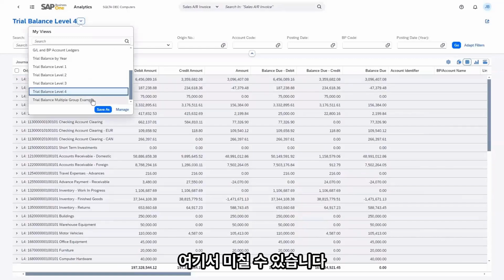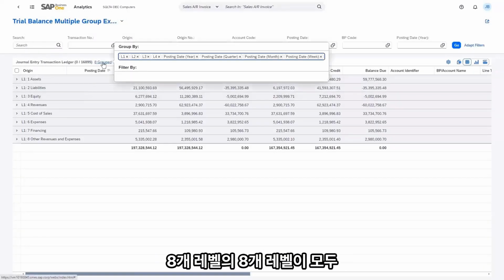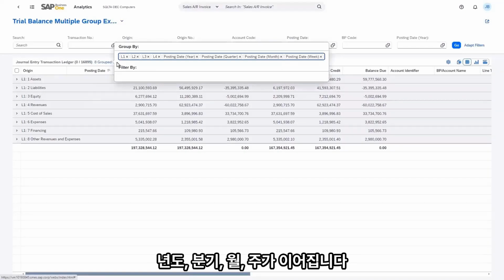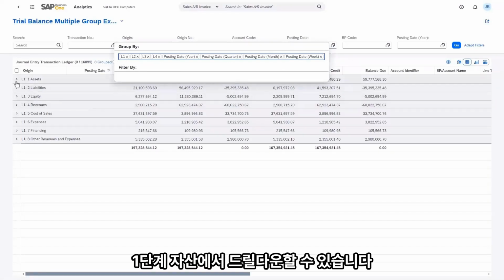And we can go crazy here. Here's a multiple grouping example. And just to show you, this is an example with 8 levels of grouping. All the 4 levels followed by year, quarter, month, and week. So let's now expand and drill down.